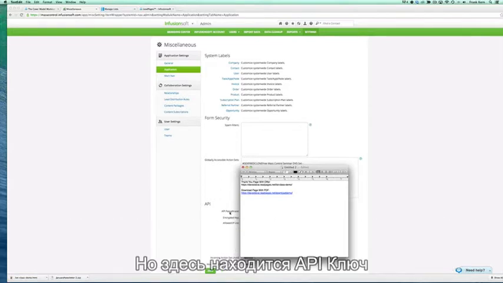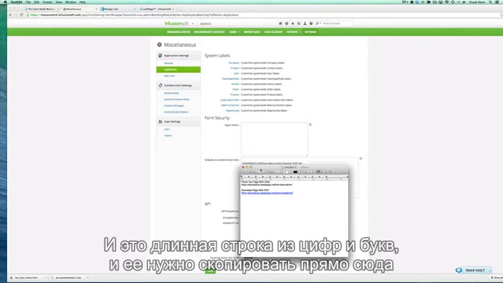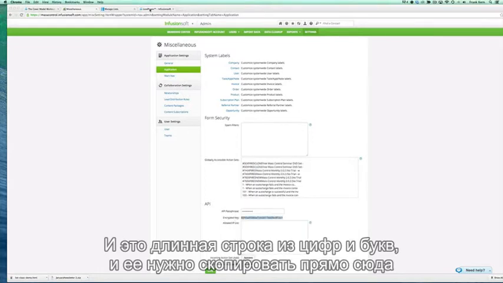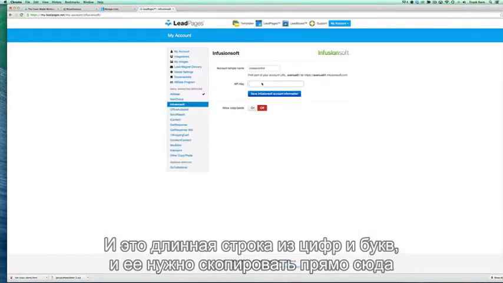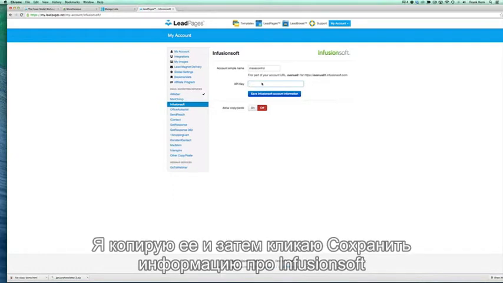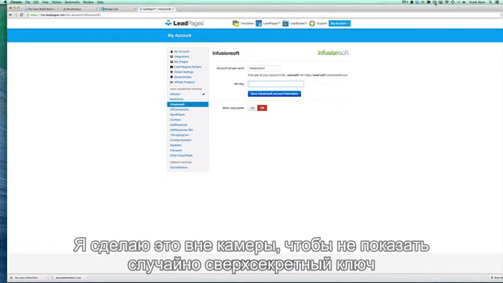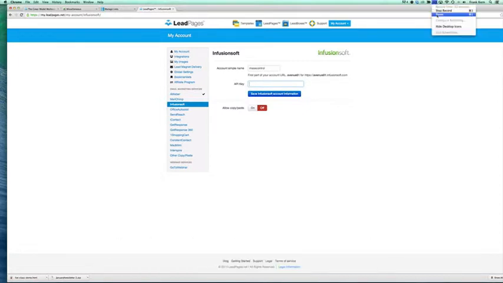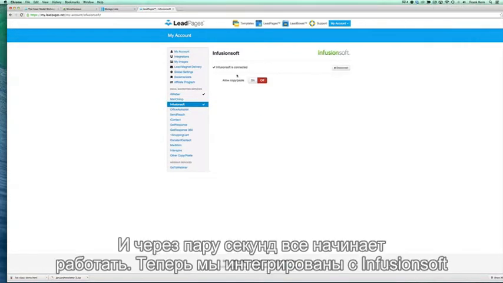But right down here you've got something called the encrypted key and the API passphrase, and one of these is the encrypted key. One of these is a long series of numbers and characters, and that is what you want to paste up in there. So I'm going to paste it, and then I'm going to click Save Infusionsoft Account Information. I'll do that off camera so I don't show my super secret API key. And kablamo, about 2 seconds later, it worked, right? So it is now integrated with Infusionsoft.